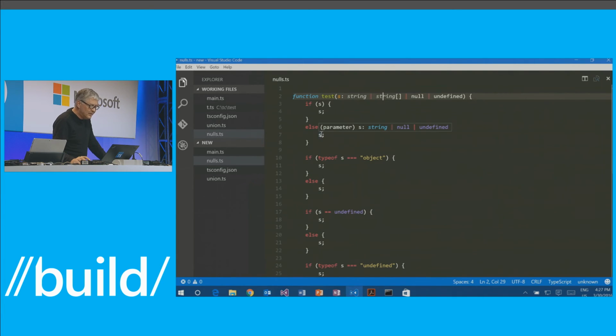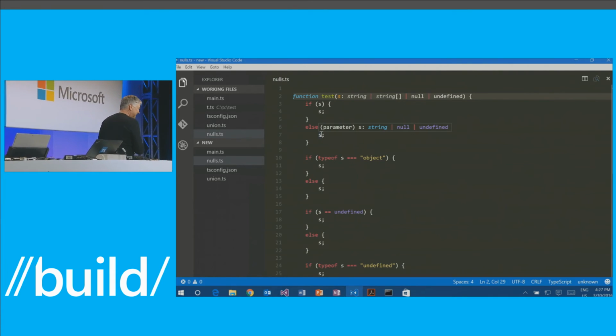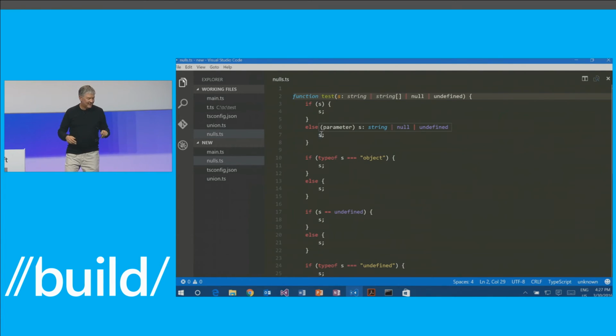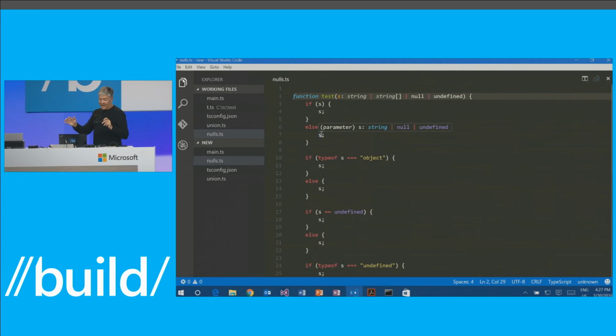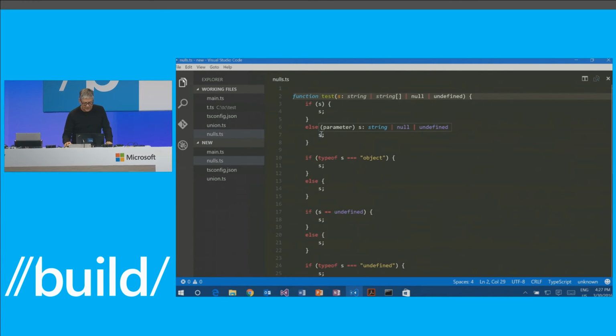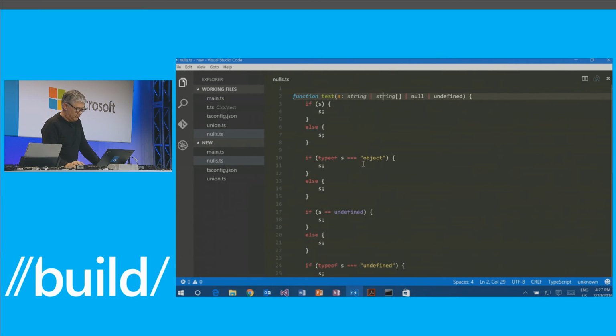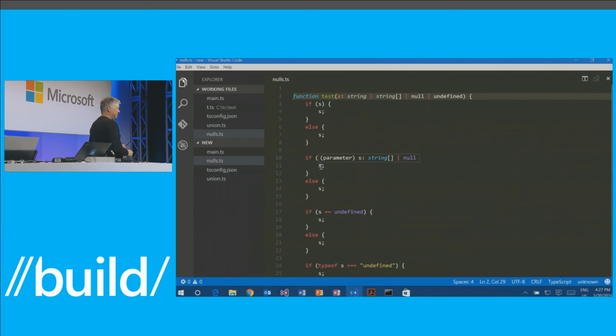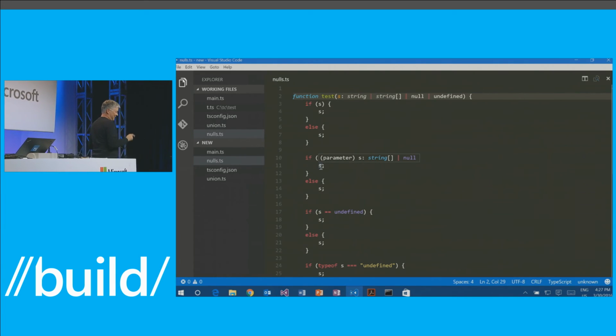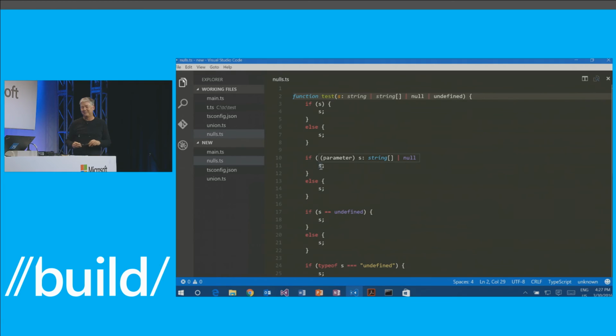Interestingly, it is actually string or null or undefined, because an empty string is falsy in JavaScript. This is nuts, right? But the type checker knows. Here's another one. If typeof s is object, what would you think s is here? Well, you'd think it'd be the string array, right? No, it could be null, because the type of null is object, not null. Whereas the type of undefined is undefined.